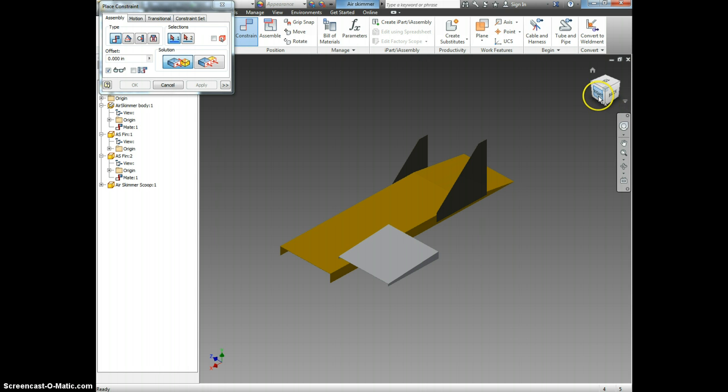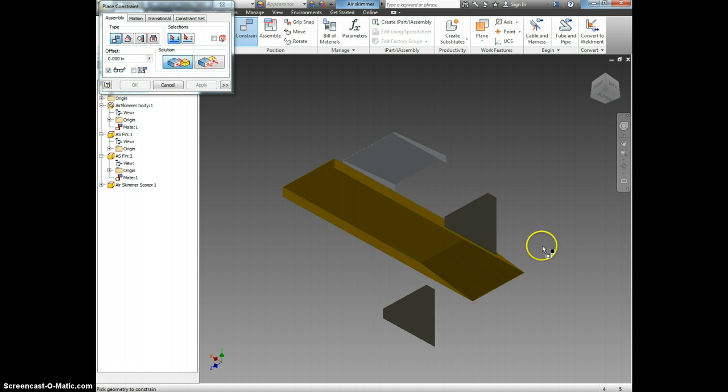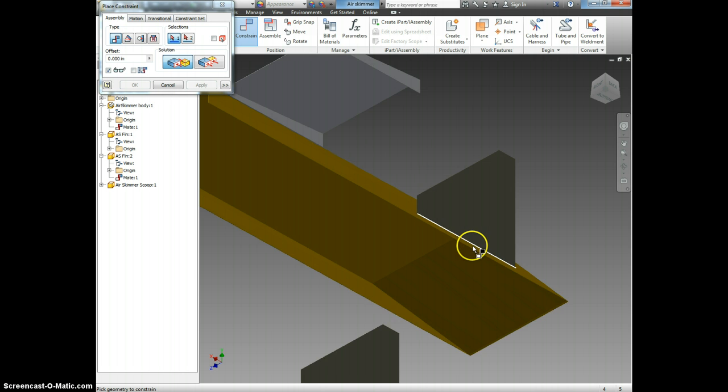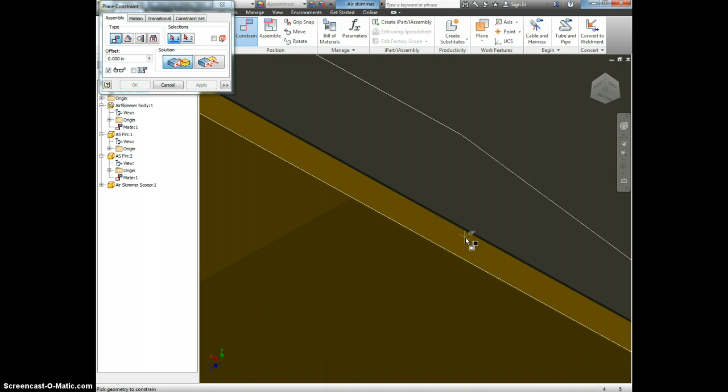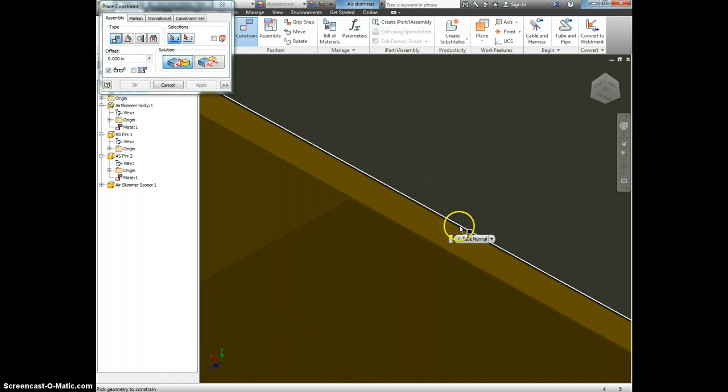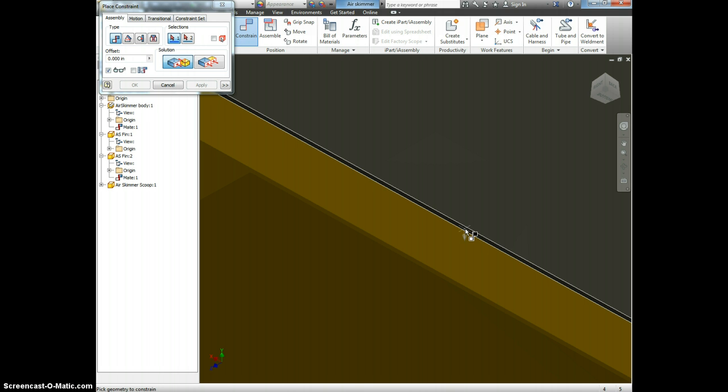Come to the right and back of the view cube and click on this little cube at the bottom so that we can see the bottom. Then zoom in so you can see your fin. You should be able to see this little bitty ledge right in there. Yeah, the little ledge at the bottom of your fin.